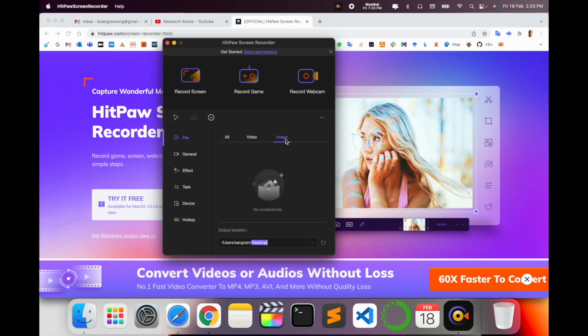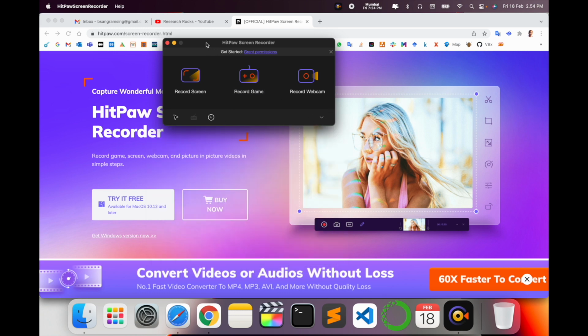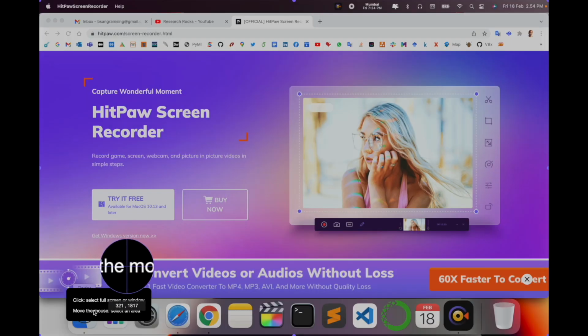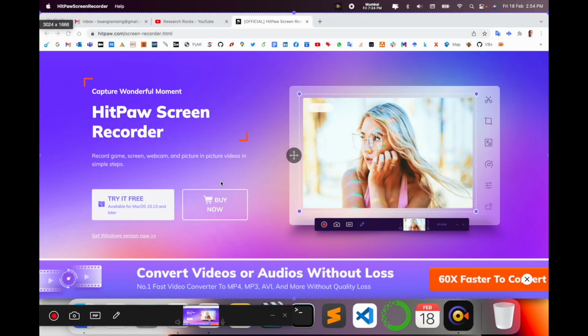So videos and images come here, so for demo purposes we can record one screen. Look at this, select the full screen window or move the cursor. So I simply select the entire screen. Now my entire screen is recorded. If I click here to start, my screen is recording. So I simply click here. Now my screen is recorded here.